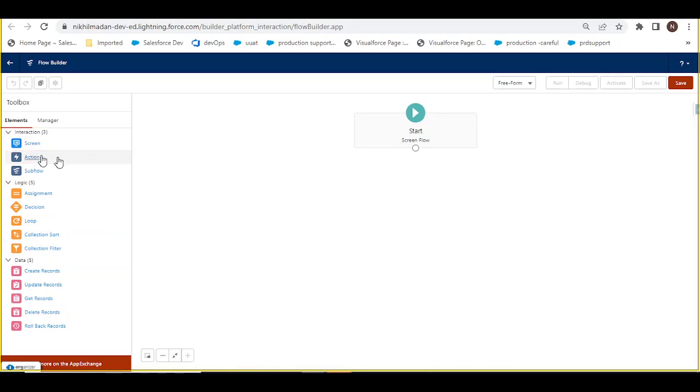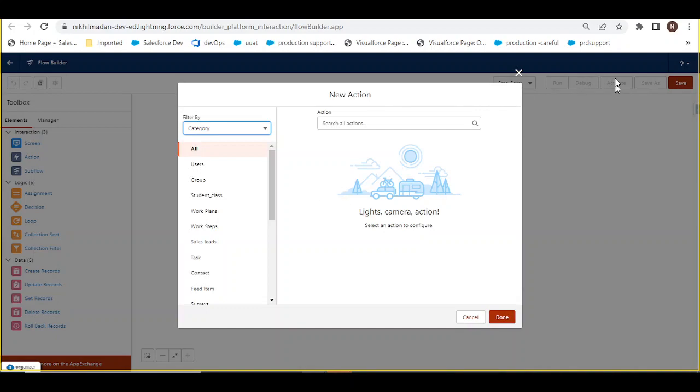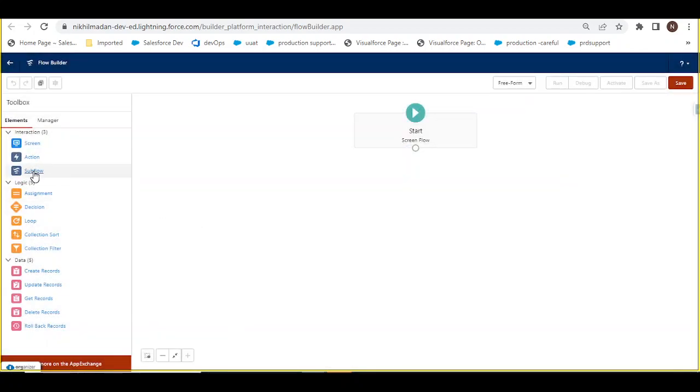And we have an action. The action tells us if we want to send an email, or create a notification, or create tasks. These kinds of things we can do with the help of action. Subflow is like if you want a certain kind of logic and want to reuse it in multiple flows, then we can use it via subflow. Assignment is if in a flow we want to assign a certain value to a variable and use that variable across different elements, then we use assignment.